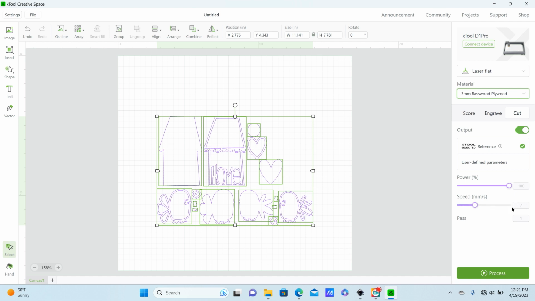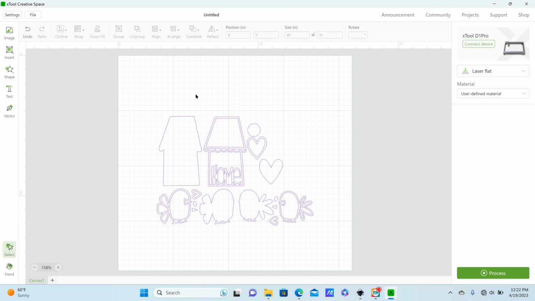However, I do find it is better to test your own material and adjust your settings from there. So I'm gonna actually select user-defined material from the drop-down and then adjust the power to 100%. And the speed I'm gonna be using is a 4, which is a little bit slower, and I'm gonna leave it at a one-time pass. These settings work best for me, but again, definitely test your own material to make sure.